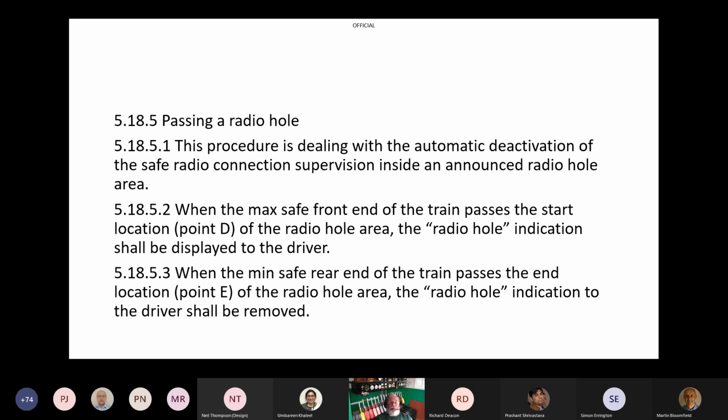So to pass through a radio hole, the process is described in chapter 5. It talks about the automatic deactivation of the supervision of the safe radio connection. It starts the process when the max safe front end of the train gets to the start location of the radio hole, at which point the radio hole indication is to be displayed to the driver. And the end of the radio hole is when the min safe rear end of the train leaves the radio hole, at which point the indication is removed.